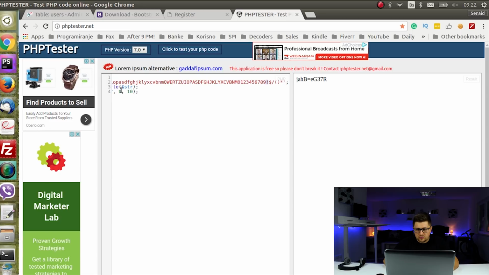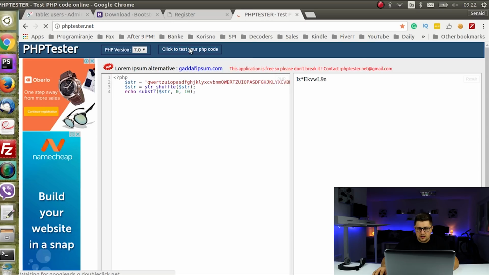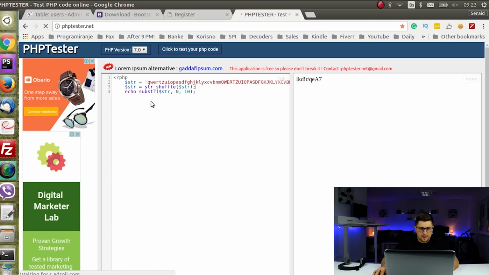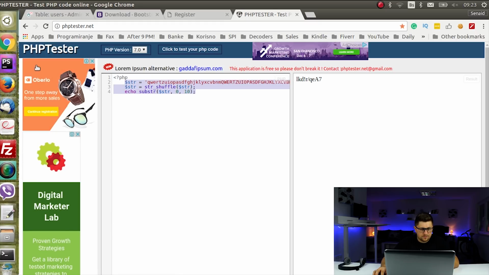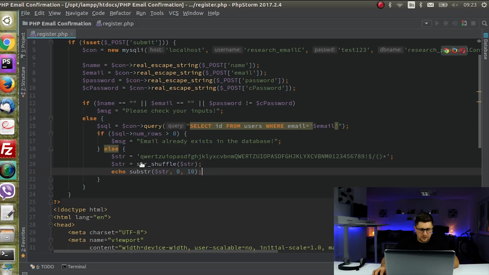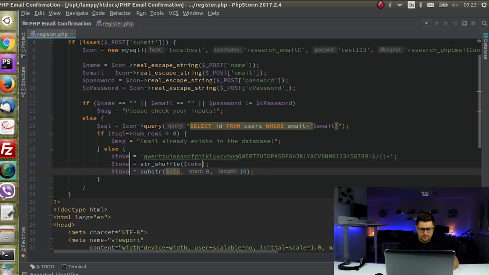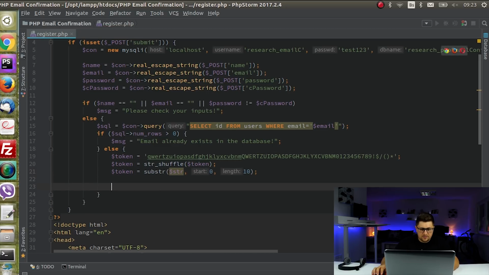Okay, so those shouldn't make any problem in the URL. So this is how our token will look like. Let me copy this and paste it here, and say that our string is equal to this. Maybe let's change this string, sorry, to the token.